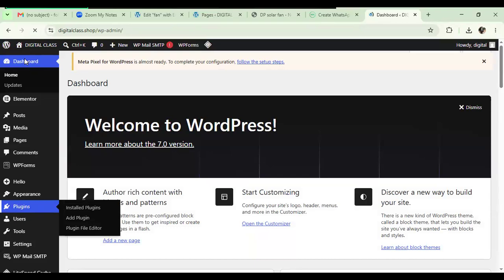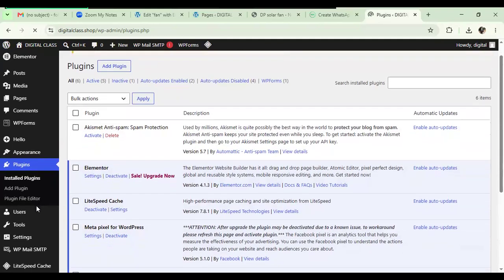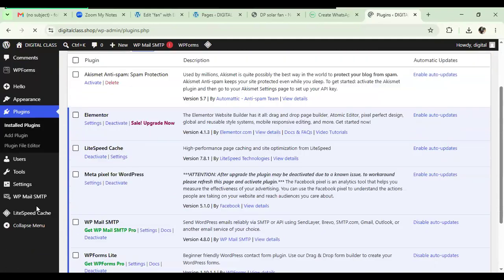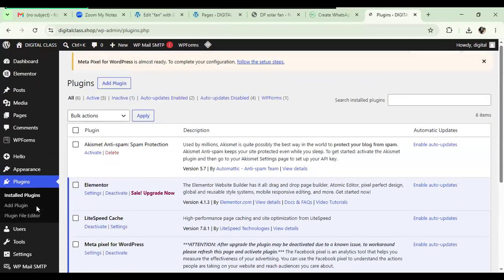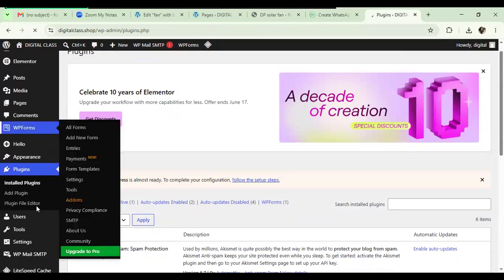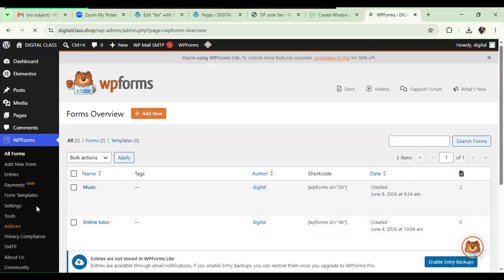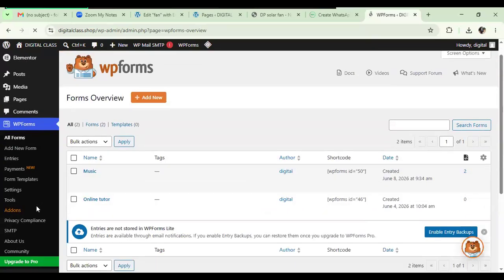Then after the plugin, I click on plugin. Sorry, what am I doing? I want WP form. So I come to my dashboard, look at my right-hand side, look at post, media, pages, comments, WP form. Because I want to believe that we've all downloaded the WP form. Then I click on the WP form, then I click on all. Then after clicking on all, I click on add new.